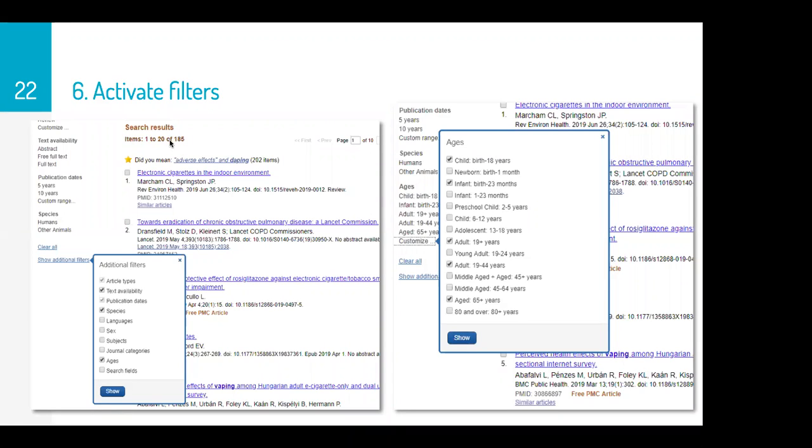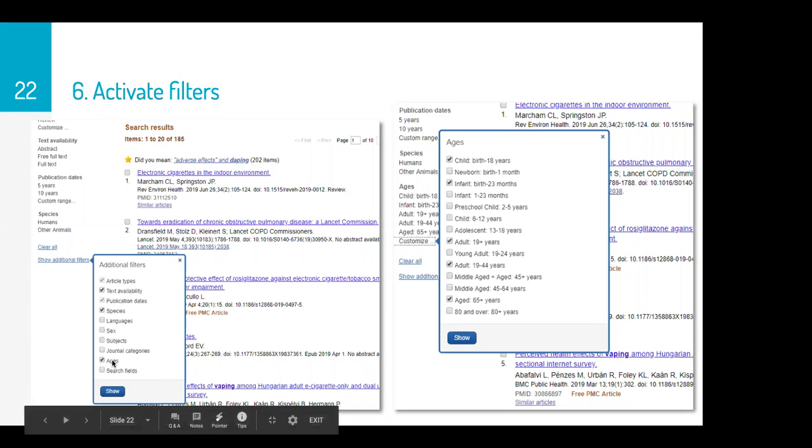Okay, and then the last thing that you could do, once you were done playing around with your search terms, or if you feel like you've exhausted your search and you're ready to start zeroing in on the articles that are more specific, you can also use the filters that are on the left-hand side of your PubMed screen. A good example of when to use filters would be if there's a specific article type that you're interested in, if there's a date range that you need, or if you click on Show Additional, you can limit to ages, you can limit to sex, journal categories.